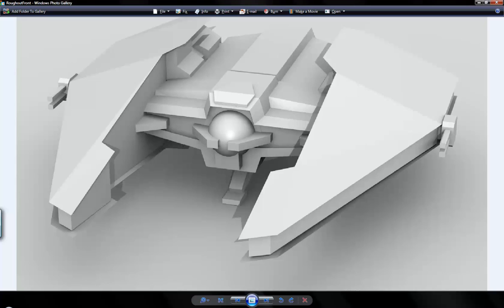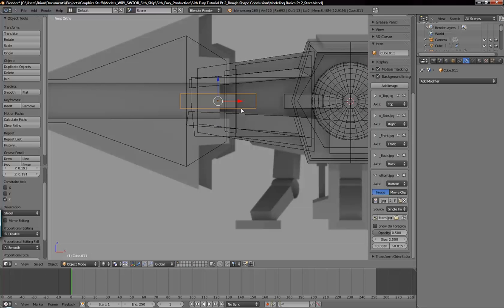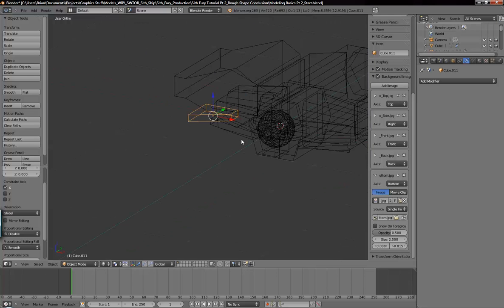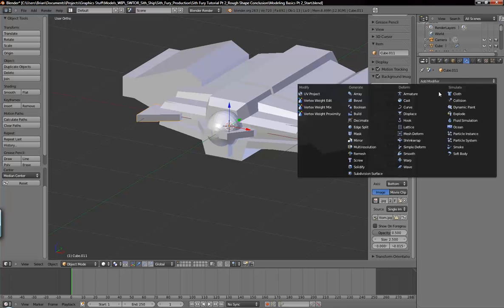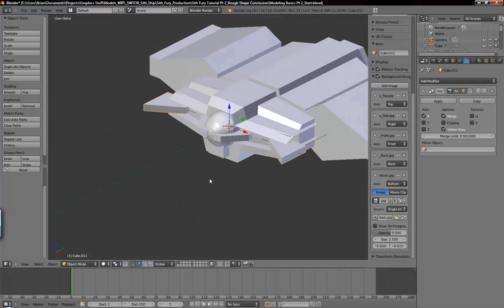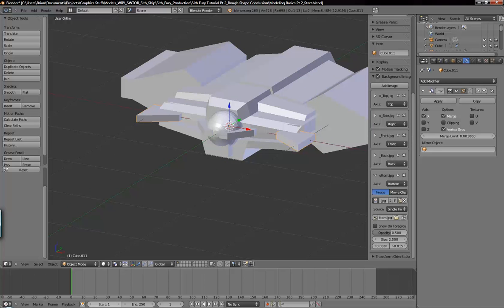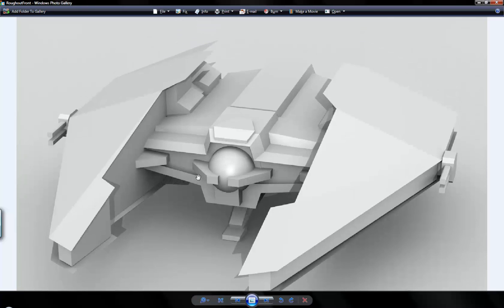Alright, check the reference here. I'm going to just move this in, front view again, and we'll just drag that back there. There we go. Now we're just going to mirror this across, so go ahead and select the origin, set the origin to the 3D cursor, and mirror this, and there you got your copy.